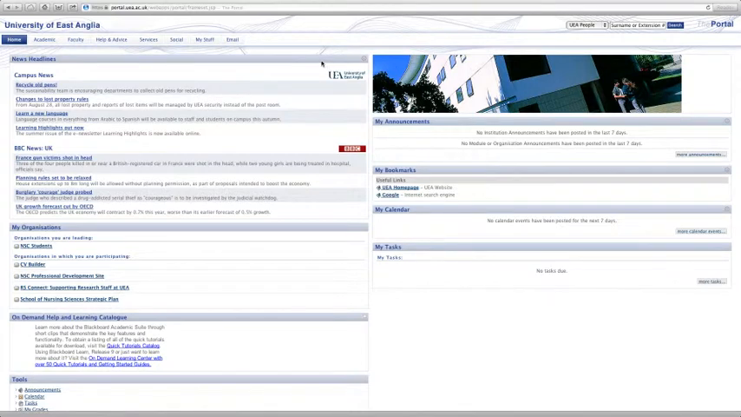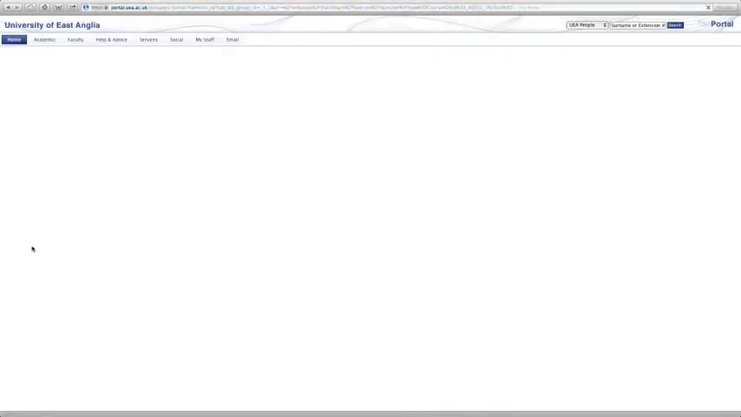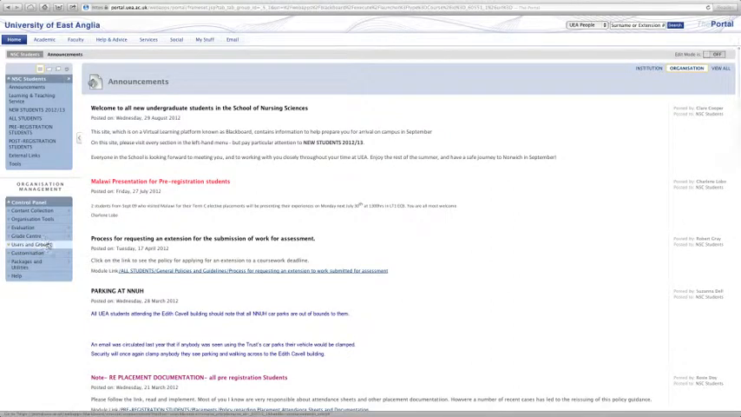So looking on the home page now, an area you need to be familiar with immediately is under the My Organisations section, which is the link to the NSC student site. Now this contains information applicable to all students at the School of Nursing Sciences, NSC. And we can see on the main site we have a section in the middle for announcements, and these are announcements applicable to all NSC students.